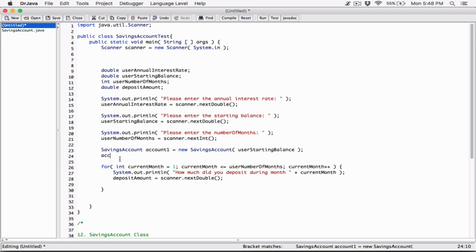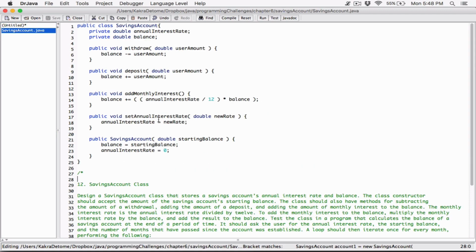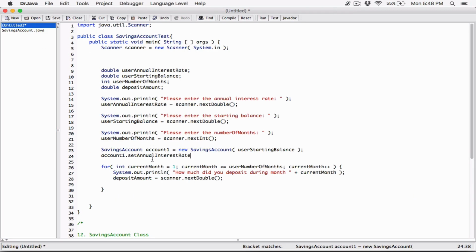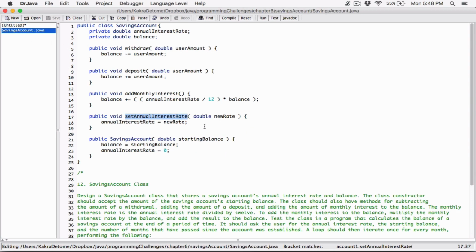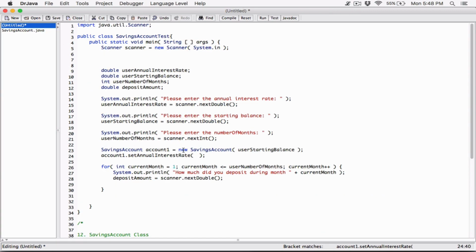So I'm going to go ahead and call account1.setAnnualInterestRate. I'm going to copy it and paste it here. And annual interest rate, we defined it to accept a new rate. So the new rate is going to be the annual interest rate that the user typed here. Pass it here. Now we've set both the starting balance and the annual interest rate. So now we can go ahead and use that object. Everything is set for that object.